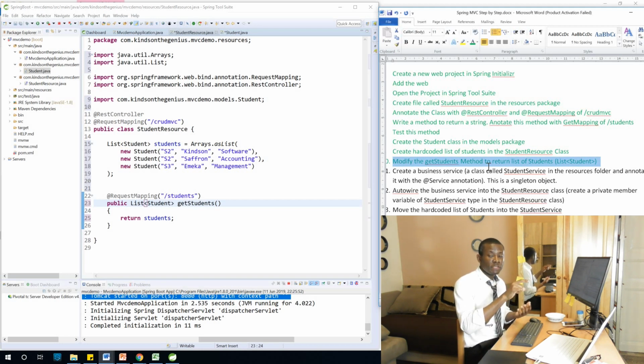So the student service will instantiate the object once, and then when it's needed, it injects it. That is the principle of dependency injection. We have annotations that enable dependency injection: we have Autowired, we have @Service, and we have @Bean. Today we are going to be using the @Service annotation, as I'm going to explain a little more as we move along.